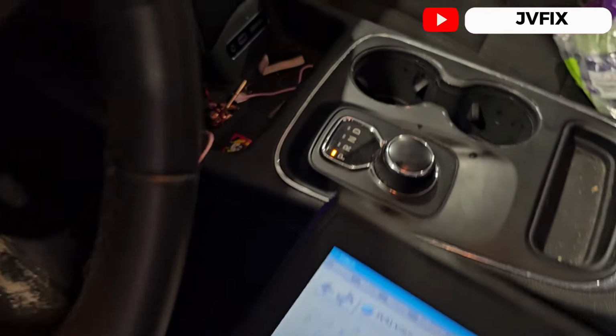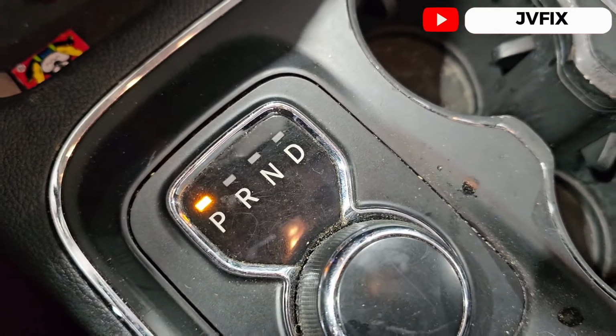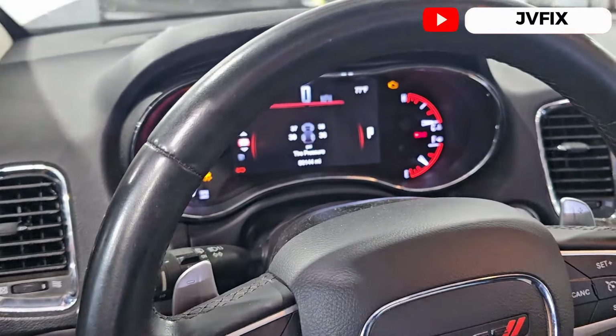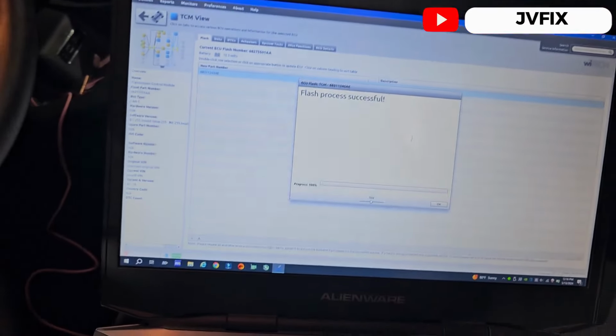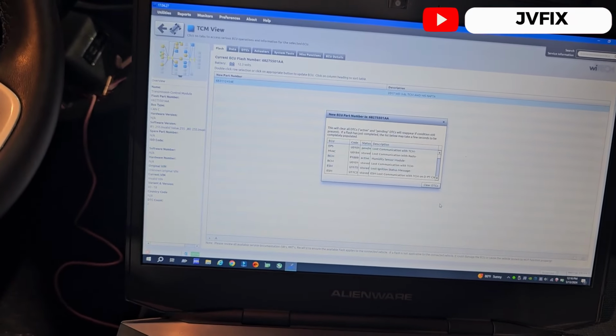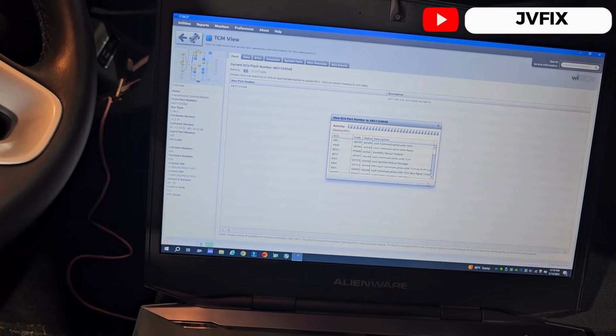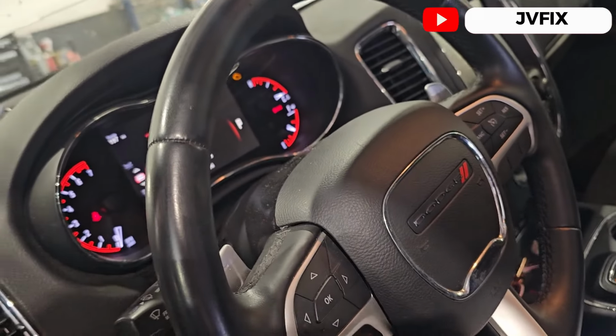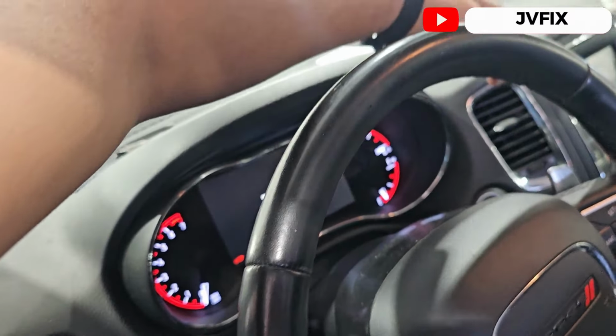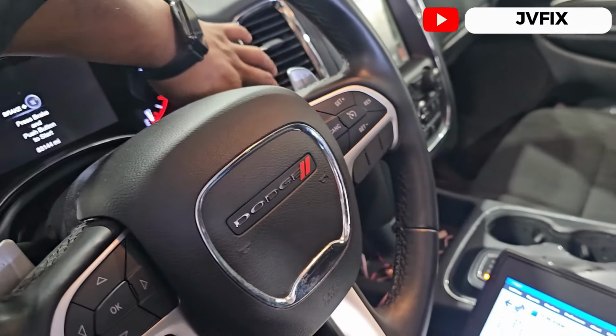All right, so it's done, and we have the park light already on, so it should be good to go. We're going to clear all the codes, and we should be able to turn off the ignition now. There we go, all good.